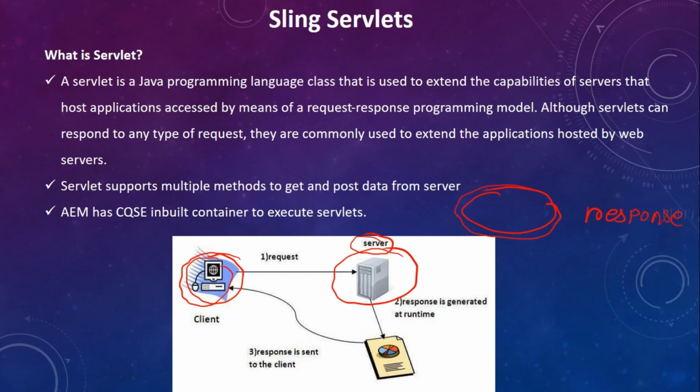So what does it mean? It will give you a dynamic response. That means a servlet is a simple Java program that resides on the server, and whenever the client sends the request, it will perform accordingly. It is responsible for generating a dynamic response, so the response is generated at runtime. This is the server, and inside the server we have a servlet generating some response, and this response is returned back to the client.